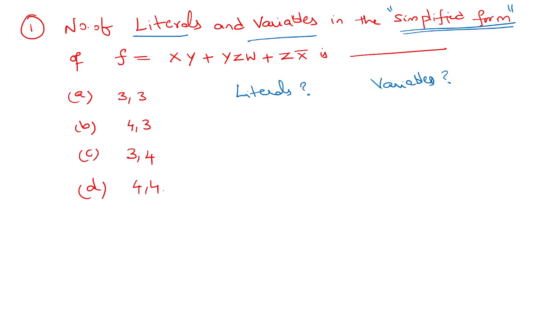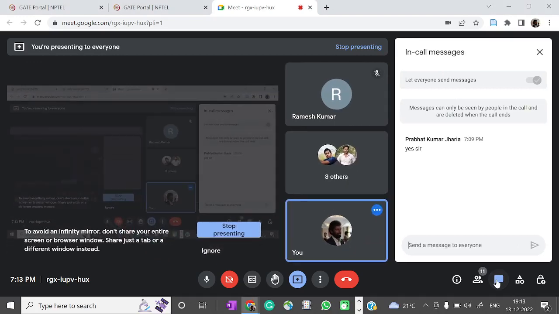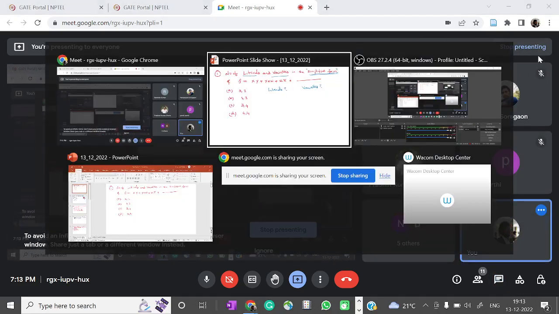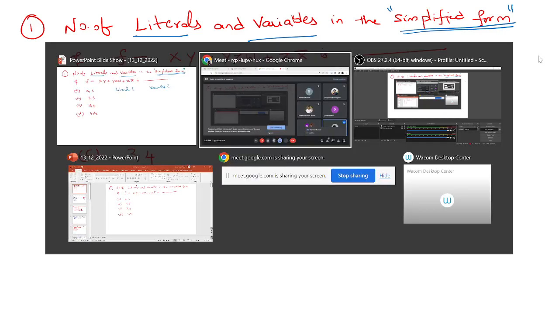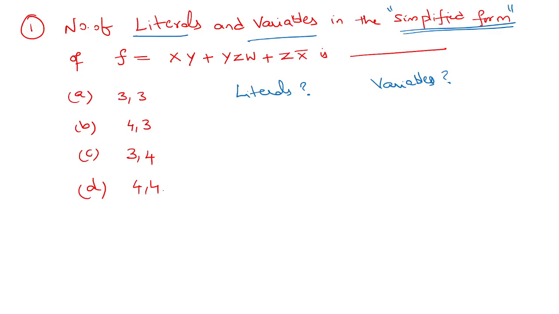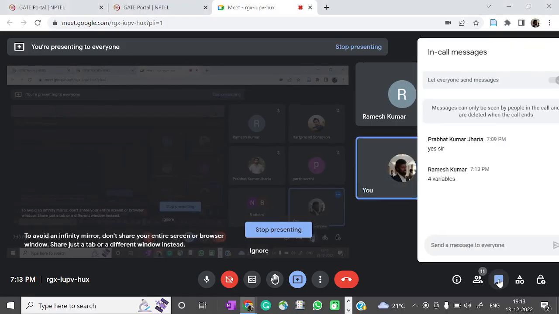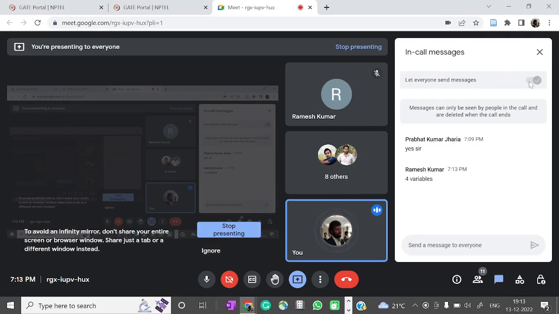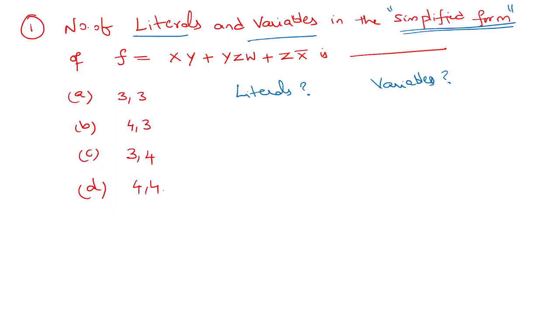xy plus yzw plus x bar z. 4 variables. Okay. Which option? How many literals are there?